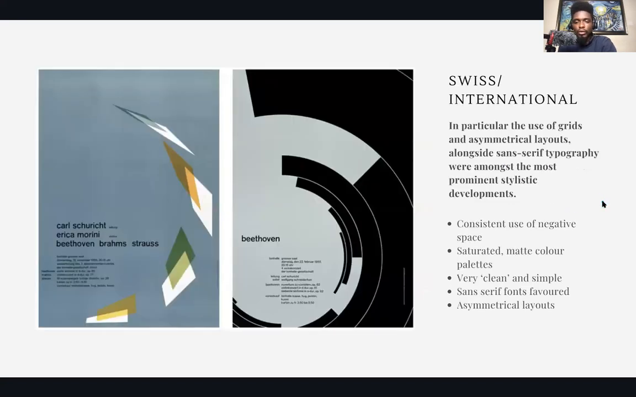All right, so let's move on to Swiss or International style. In particular, the use of grids and asymmetrical layouts alongside sans serif typography were amongst the most prominent stylistic developments of this style. So tell me very easily some of the things that you can observe.